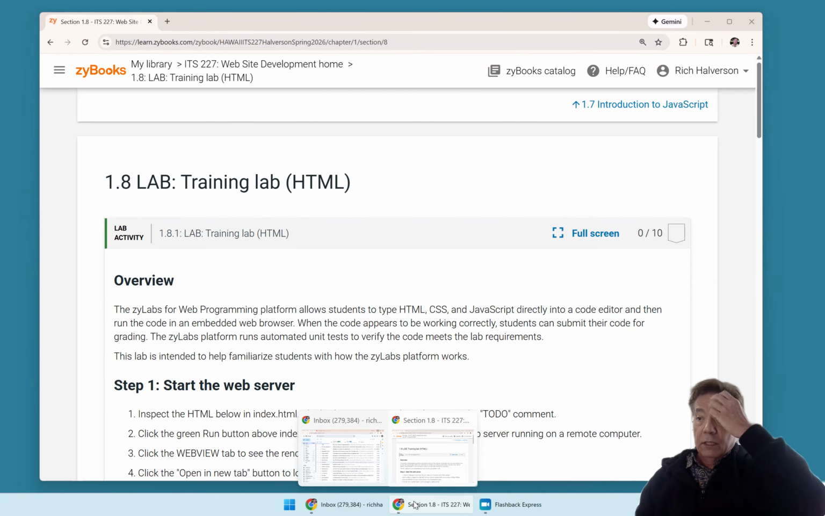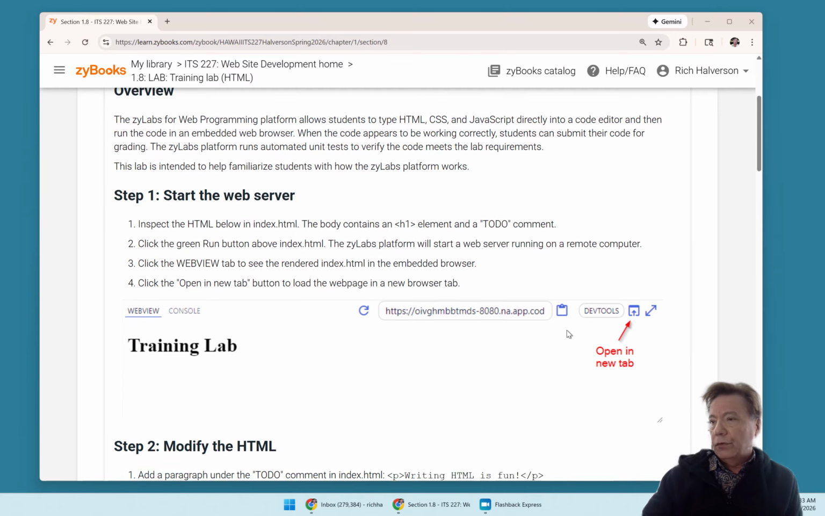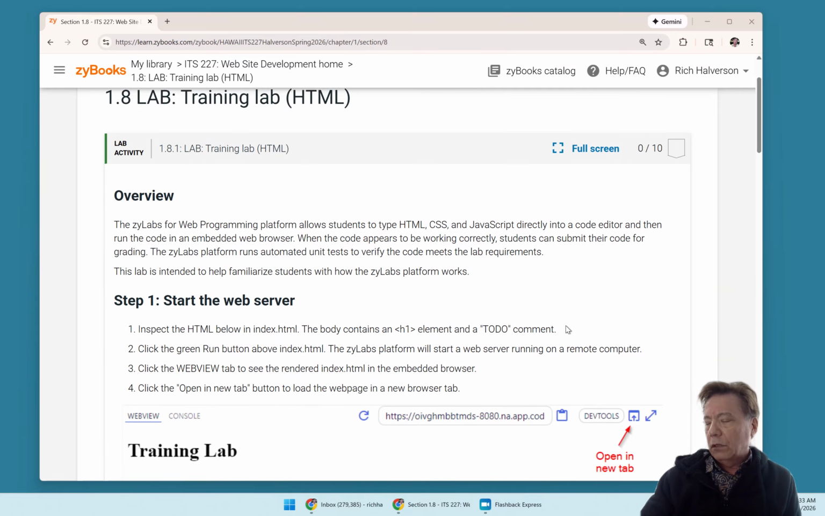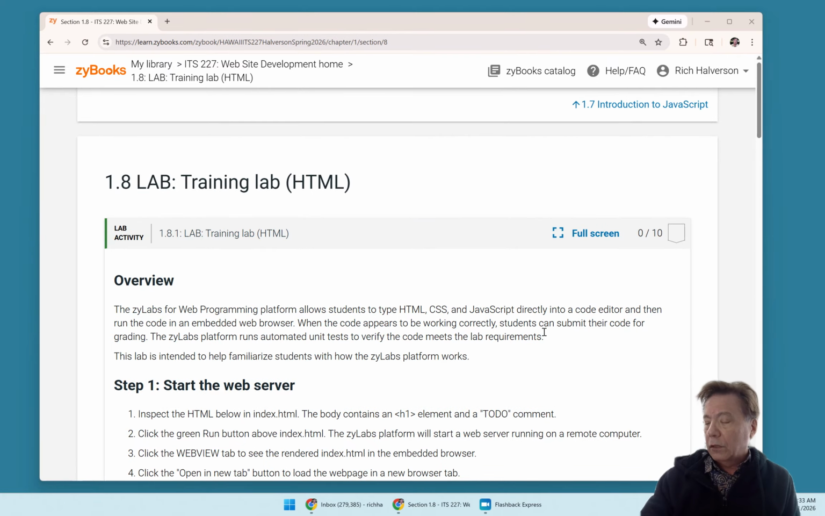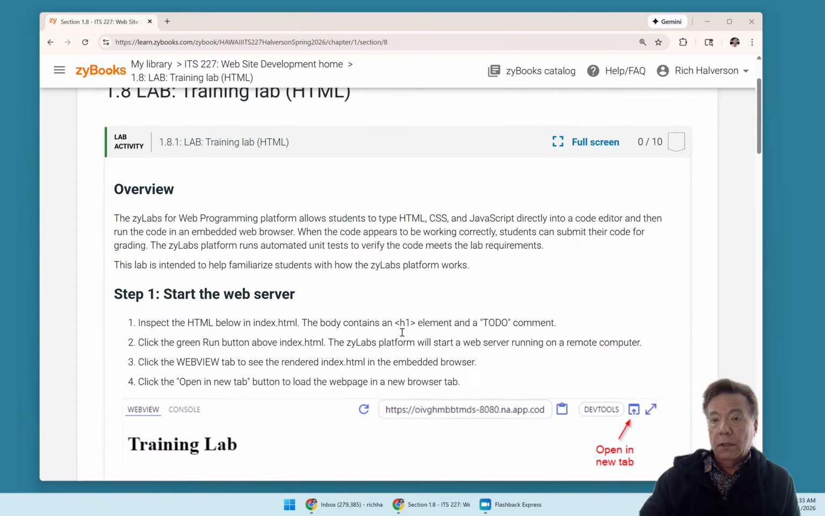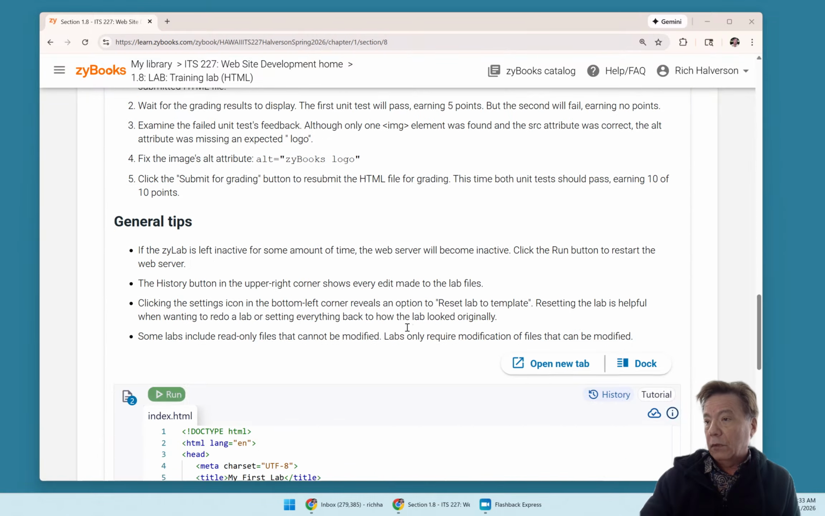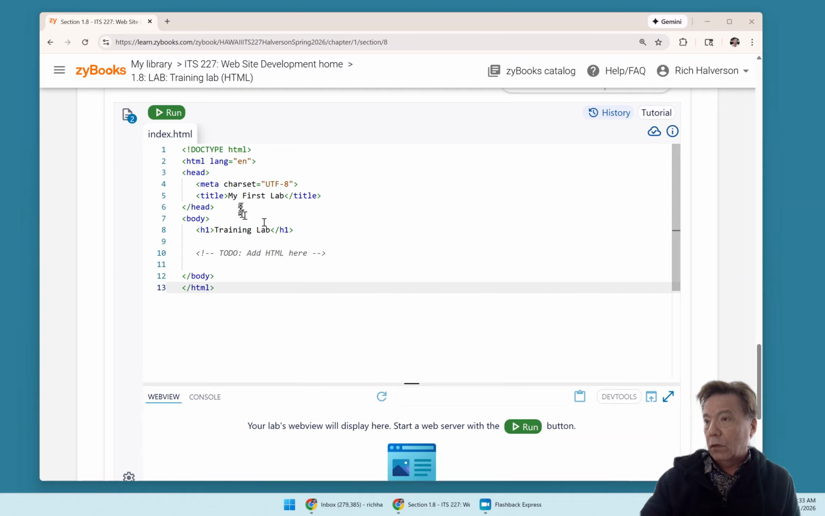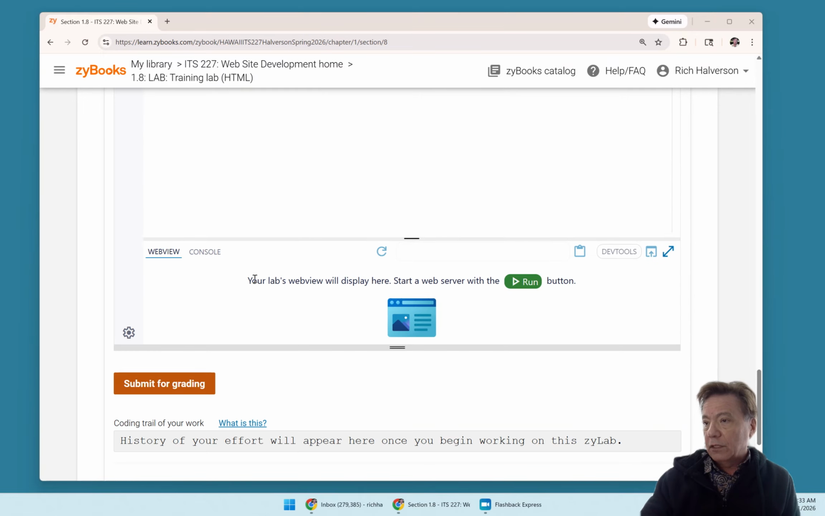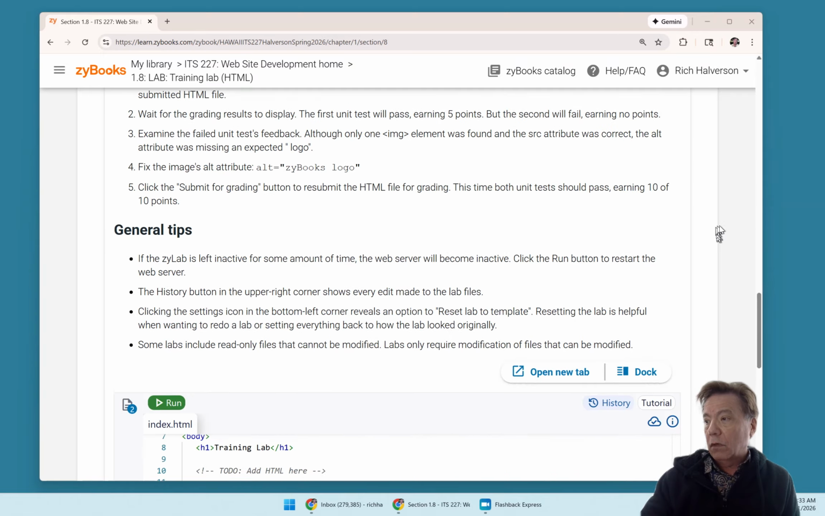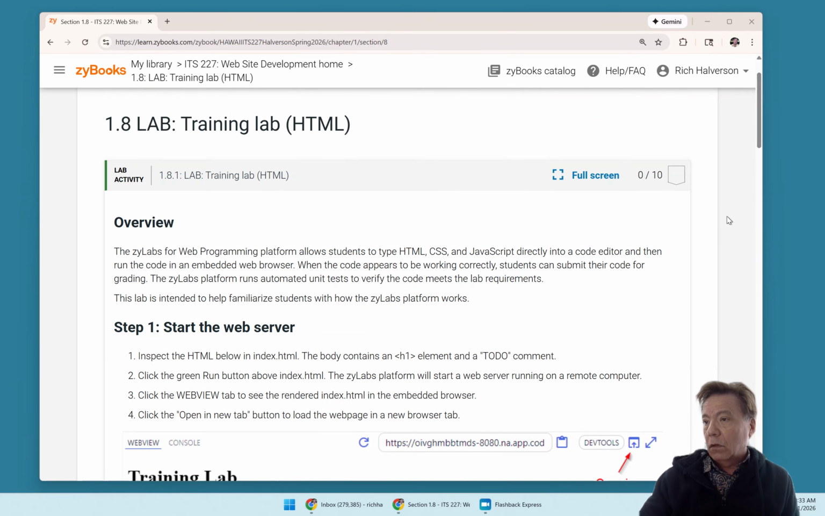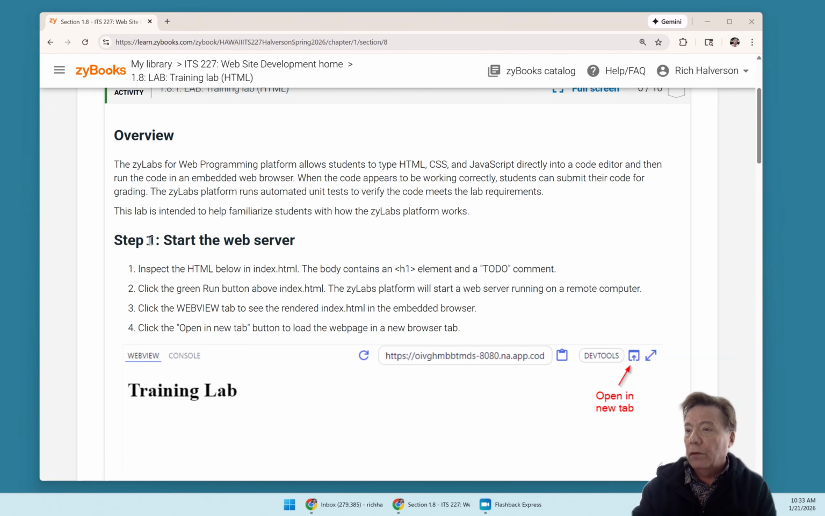This first lab is just supposed to introduce you to the environment that we're going to be using to write our code and test the code. I'm going to go over all the parts of this platform. We type in our code here, and we're able to actually see it execute, see the web view, and so on, and the console. First, step one, start the web server. We're going to inspect the HTML code, and we see that it contains this to-do comment.